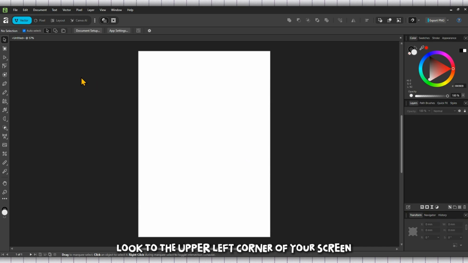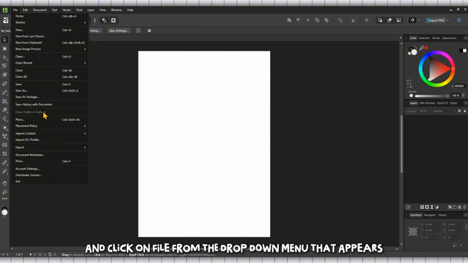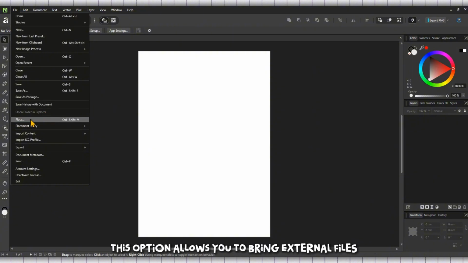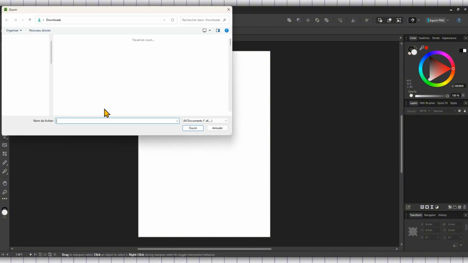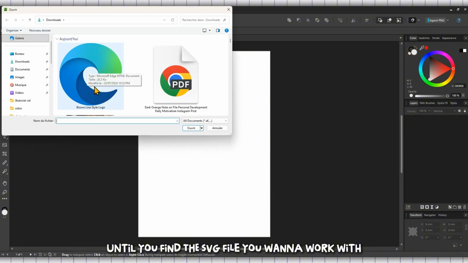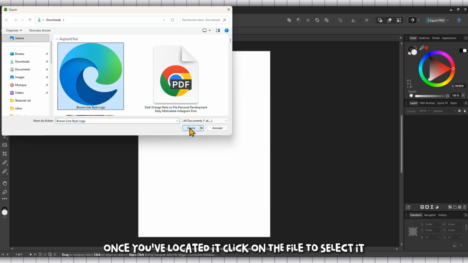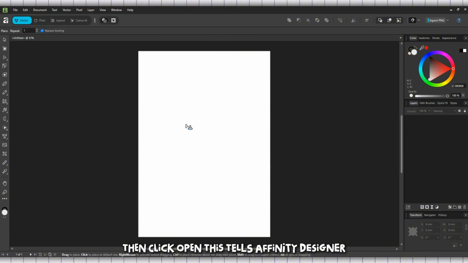Now look to the upper left corner of your screen and click on File. From the drop-down menu that appears, select Place. This option allows you to bring external files into your current project, which is exactly what we need for importing your SVG file. A file browser window will pop up on your screen. Navigate through your folders until you find the SVG file you want to work with. Once you've located it, click on the file to select it, then click Open. This tells Affinity Designer which file you want to import into your workspace.